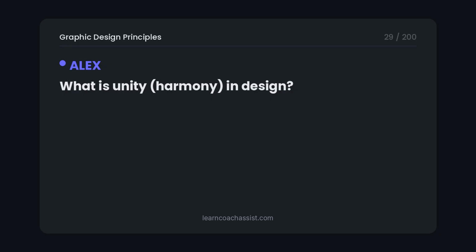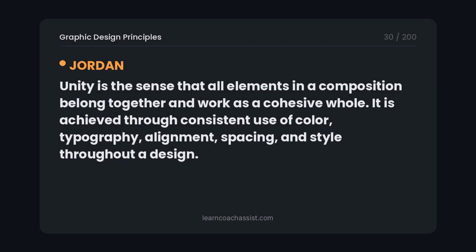What is unity, or harmony, in design? Unity is the sense that all elements in a composition belong together and work as a cohesive whole. It is achieved through consistent use of color, typography, alignment, spacing, and style throughout a design.